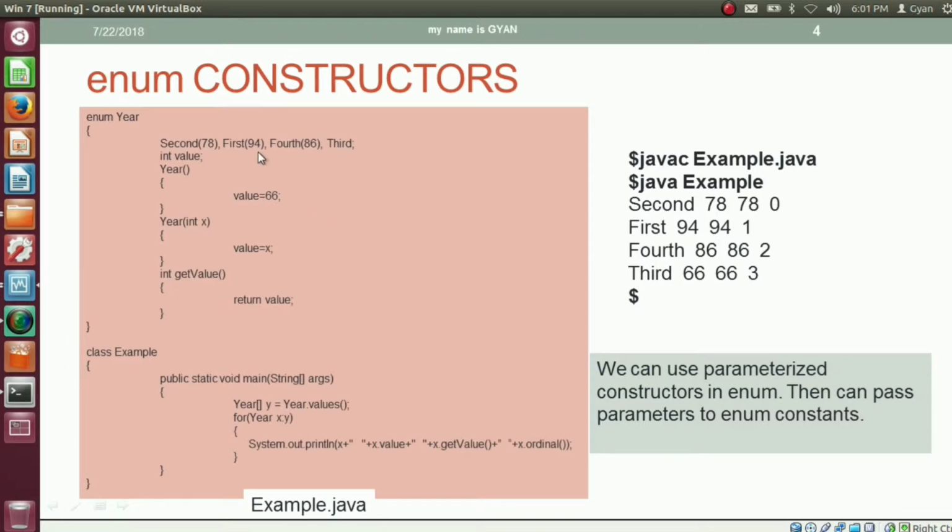Similarly, 94 will be stored into the instance variable value of an object whose reference is stored into the reference variable first. Then 86 will be stored into the instance variable value of an object whose reference is stored into the reference variable fourth. Here in the case of third, we are not using any opening and closing parentheses. So here we are using the default constructor. That's how the instance variable value of an object whose reference is stored into the reference variable third contains the value 66.